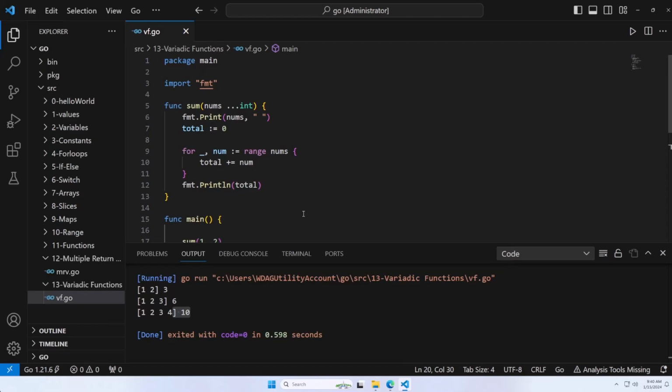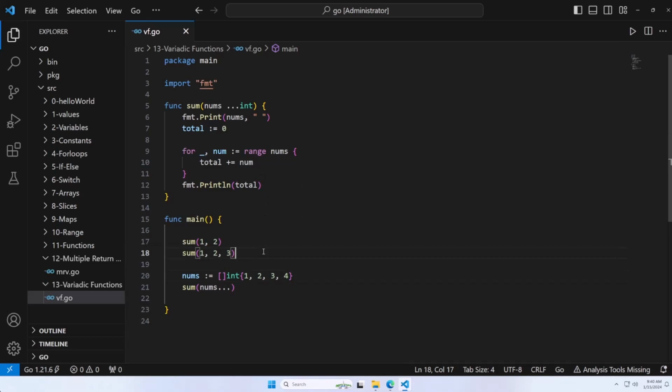Now this is a pretty simple example here, but hey, we're going through, we're learning, right? So next lesson, we're going to talk about closures.